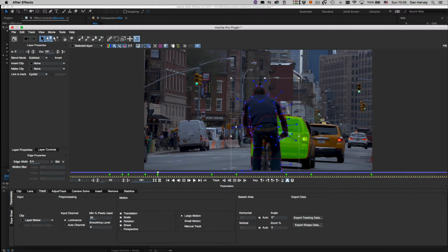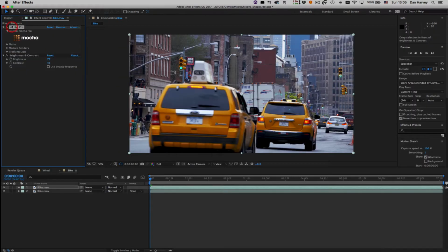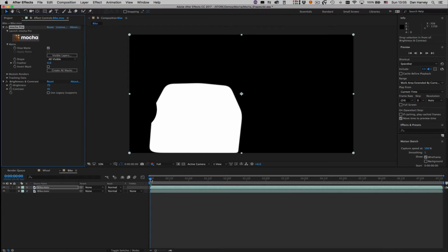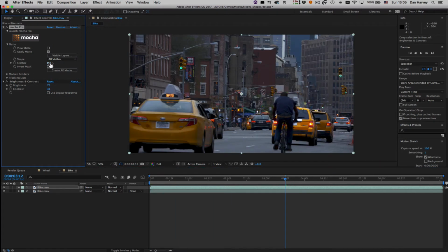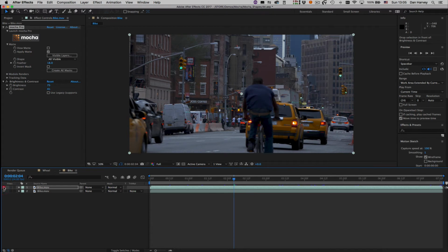I'll hit Save and exit back to After Effects. In the effects settings, I can display the matte from Mocha and apply it to my composition. Now my colour corrected layer in V2 is comped over the original in V1.